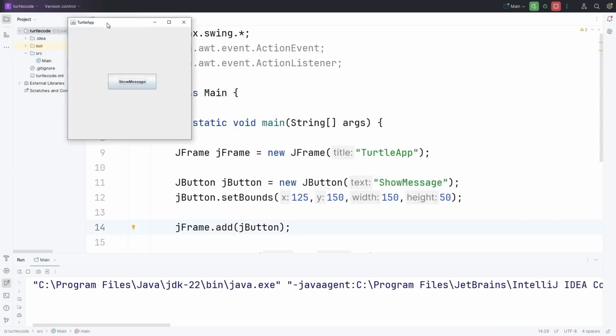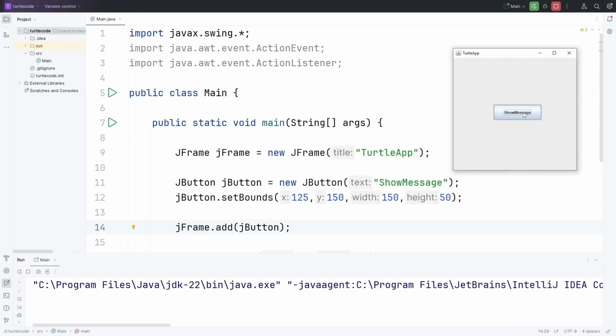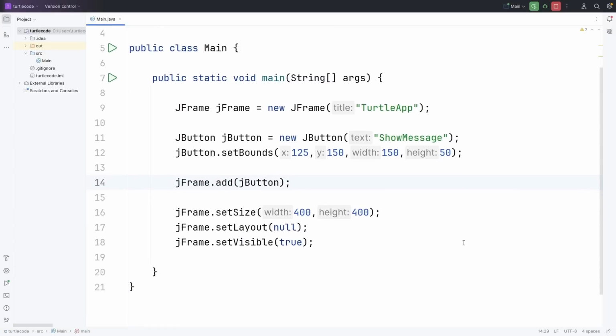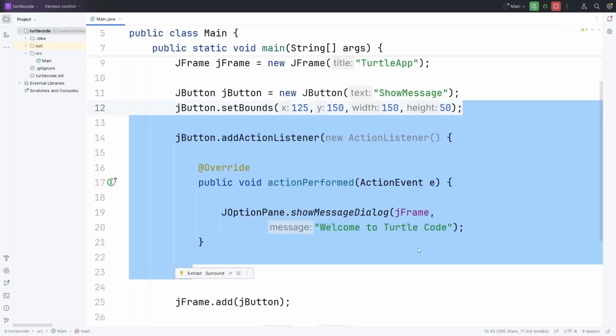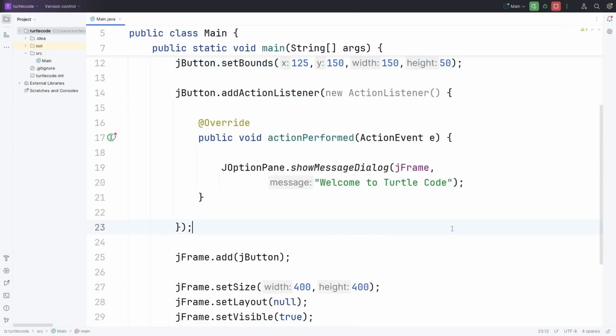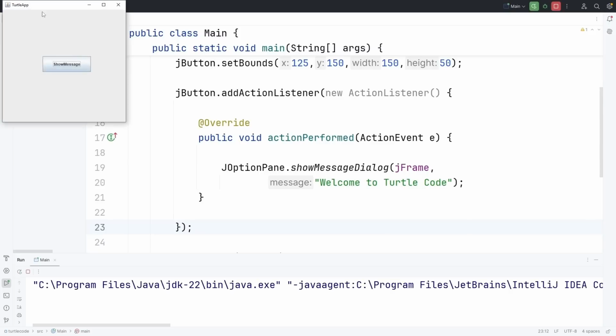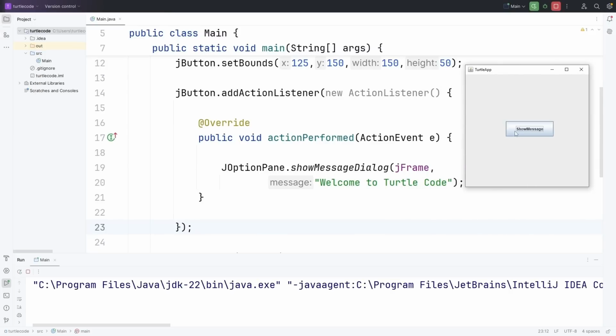When I click the button, I will make the panels in the JOptionPane appear. First, I will show the message dialog window on the screen. I can do this using the addActionListener method. I add the showMessageDialog method to the actionPerformed method. When I click the button, the window is displayed on the screen.